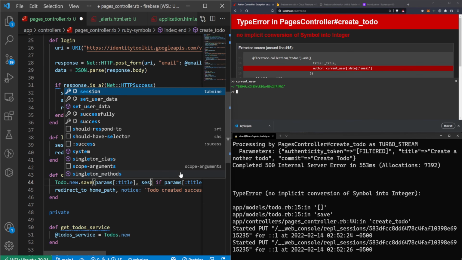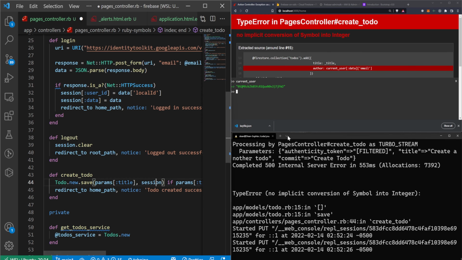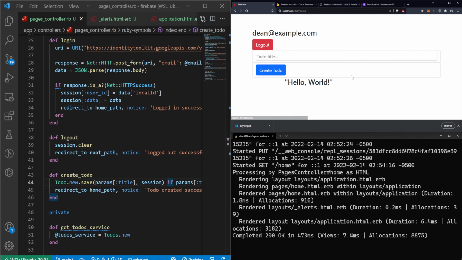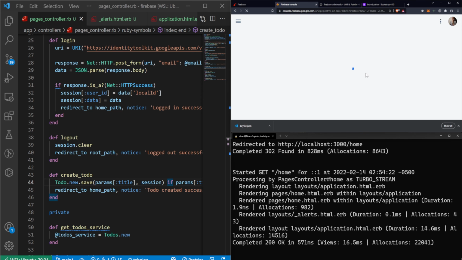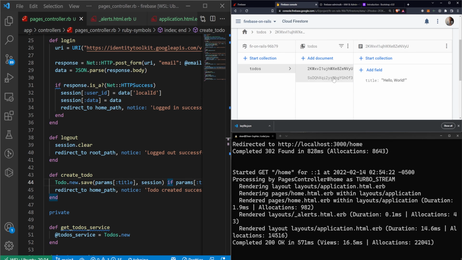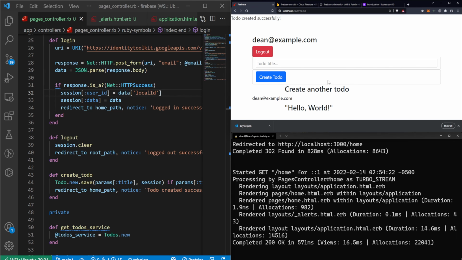Okay, we actually want to change this and just pass in our session, not our current user. So if we do that and then we say create another todo, you can now see that we created another todo that has our username attached to it. It says todo created successfully. If we come over to our Firebase store, we now see our second todo that also has our author attached to it. I think that's about it for what I wanted to cover in this demo.